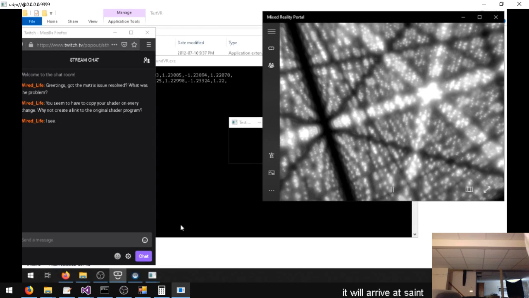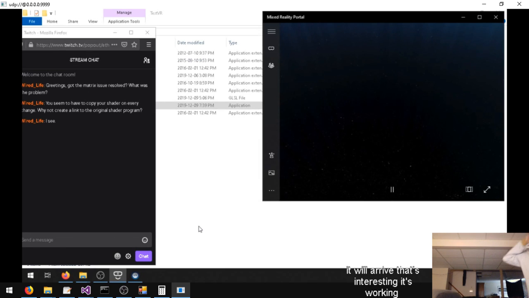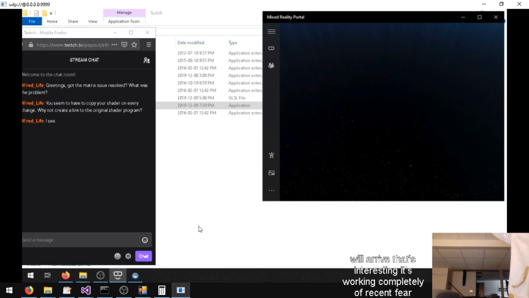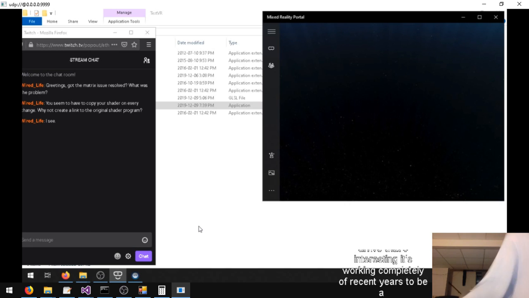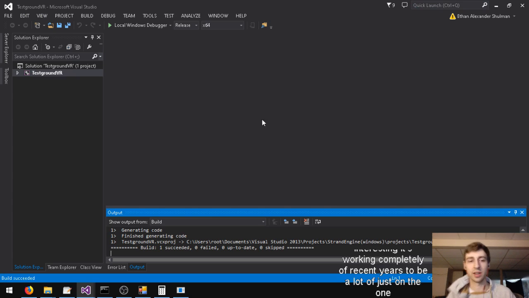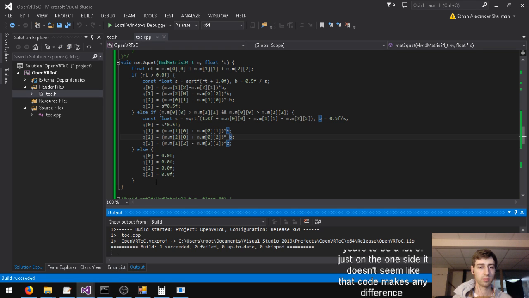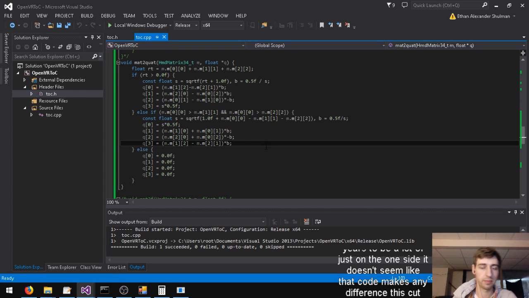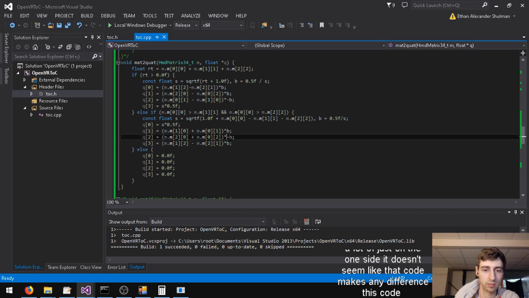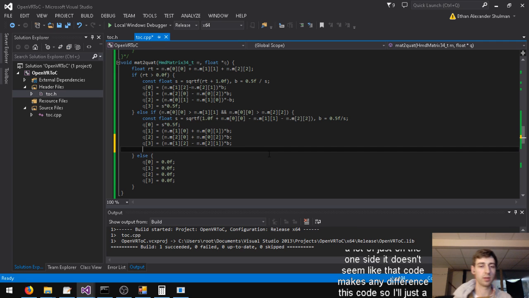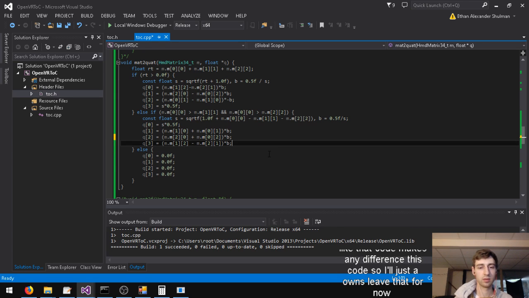Alright, that's interesting. It's working completely, at least it appears to be, just on the one side. It doesn't seem like that code makes any difference. This code. So I'll just leave that for now. That seems like it's good.